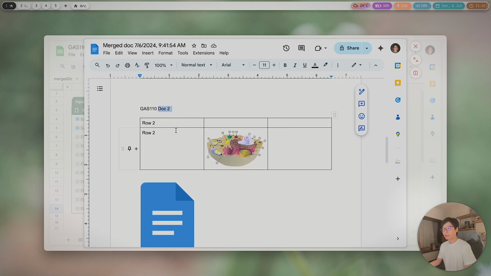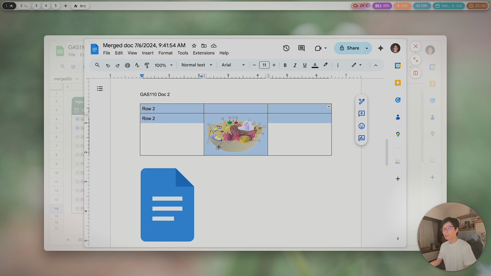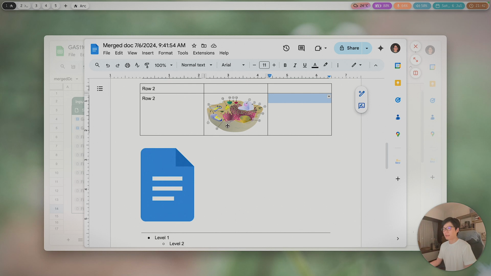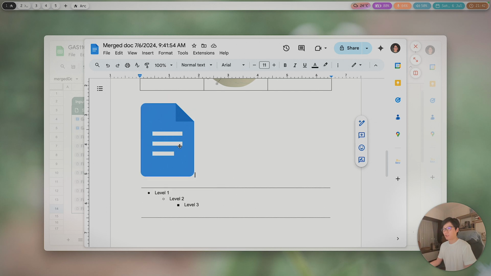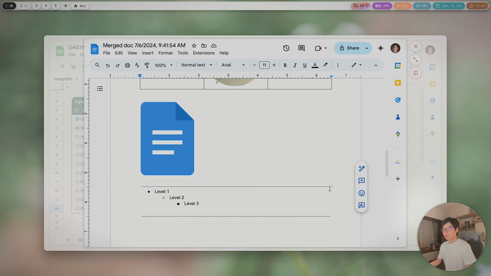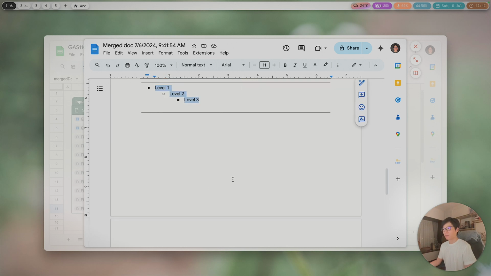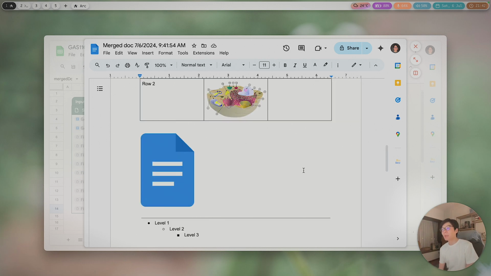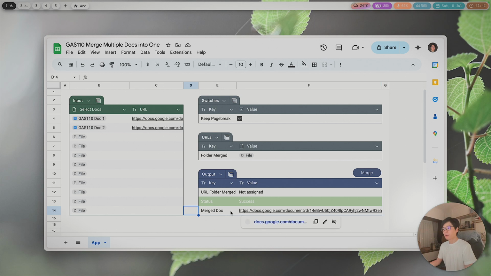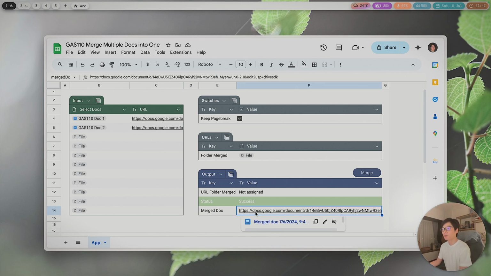I have some data here, so I have the paragraph here, and I have a table here, and a table cell with an image in it, and also I have this image here, horizontal lines, and list items. All of these are basically page elements, so we can have them merged together in one single document. So this is basically all the functions in this application.